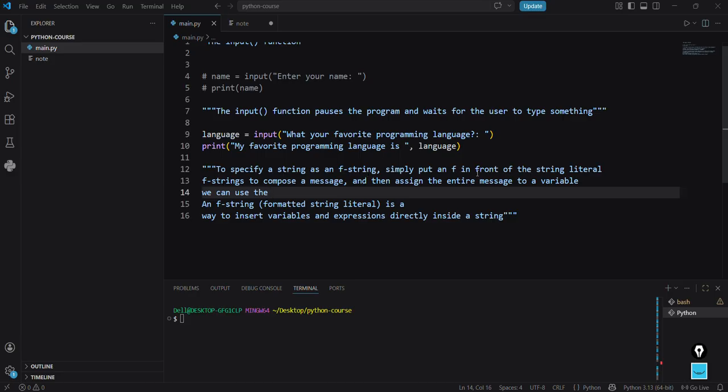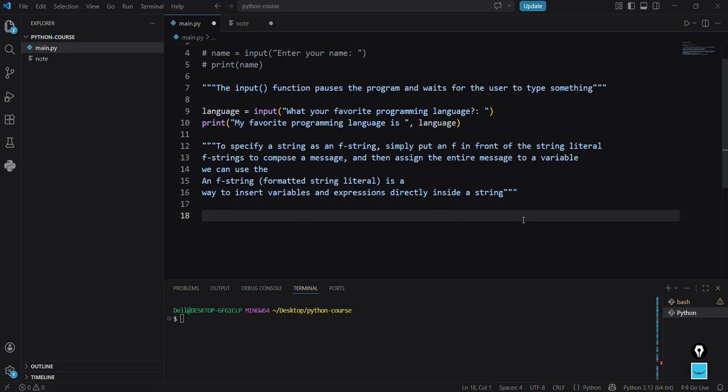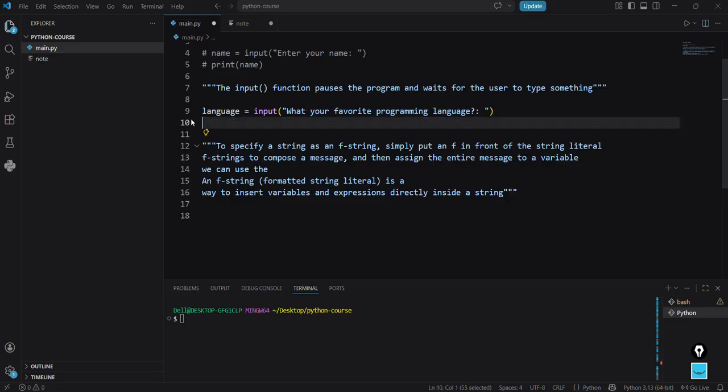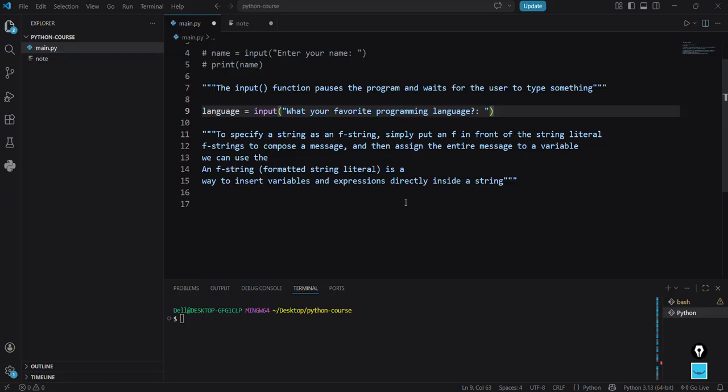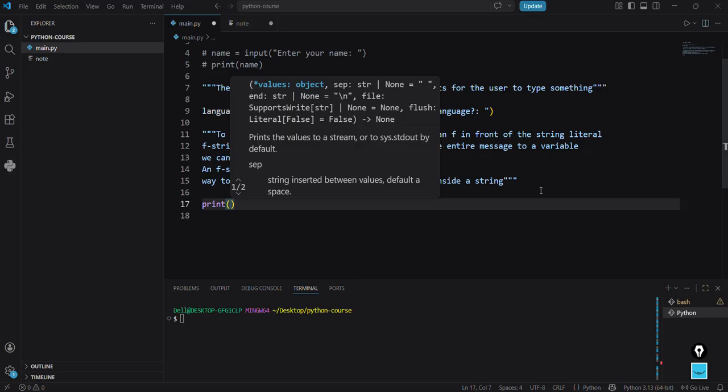Simply put an f in front of the string literal. So we can use an f string in order to create the string that we want with the variable. What we'll do, let's copy this one. We will print, and we will use an f string.